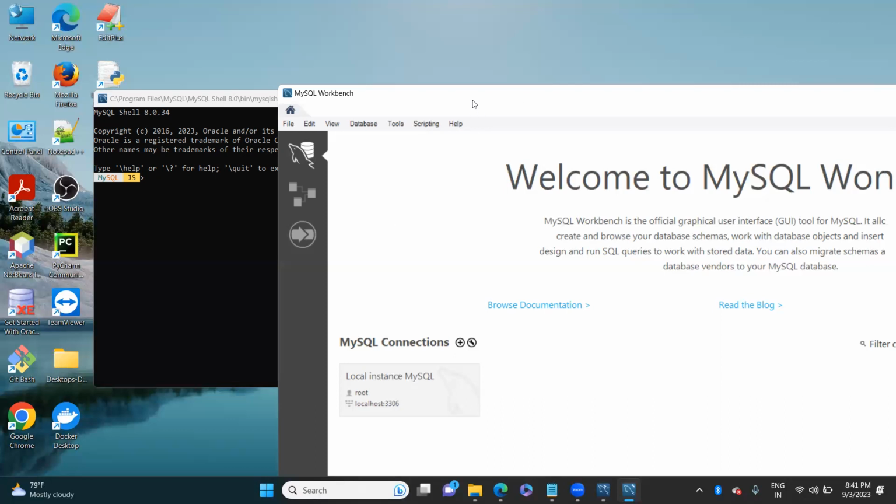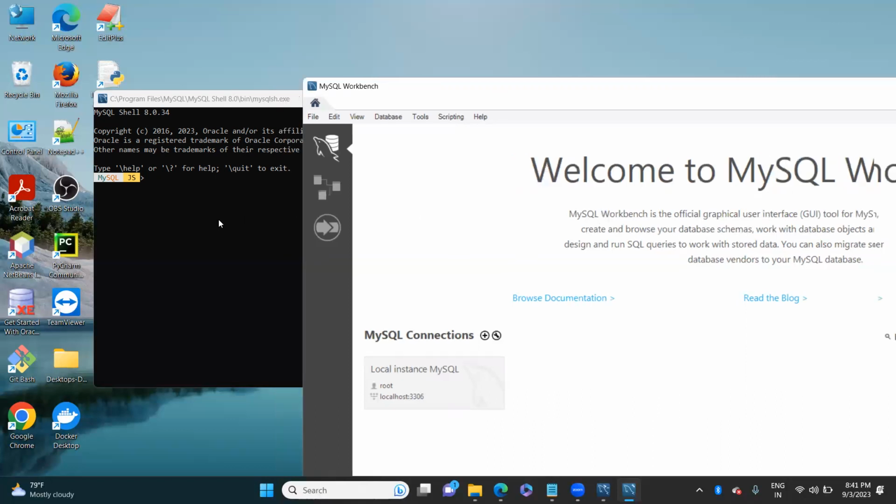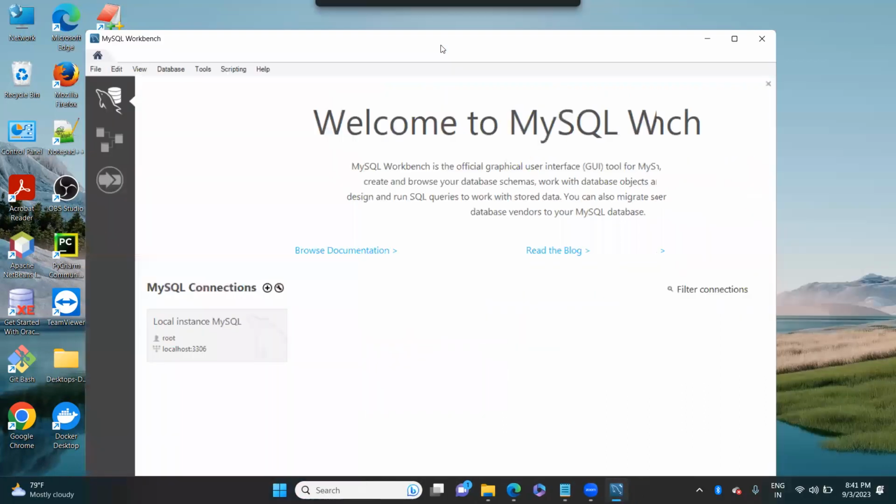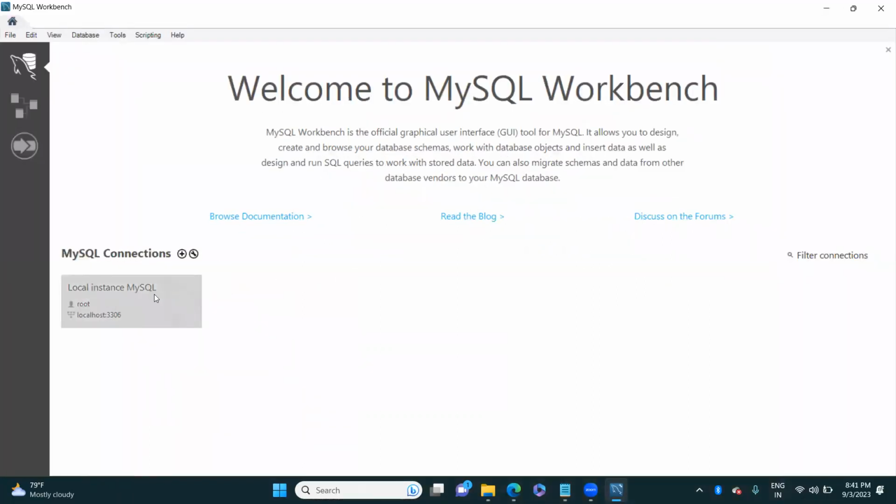Why? Because it provides a graphical environment, whereas the shell provides a command environment. That's why I am using MySQL workbench. You can use any one. So which one is very simple? MySQL workbench. In real time also, at the time of doing a job, everyone uses MySQL workbench. So here there is one option. That option is nothing but local instance MySQL root. Here click on this.